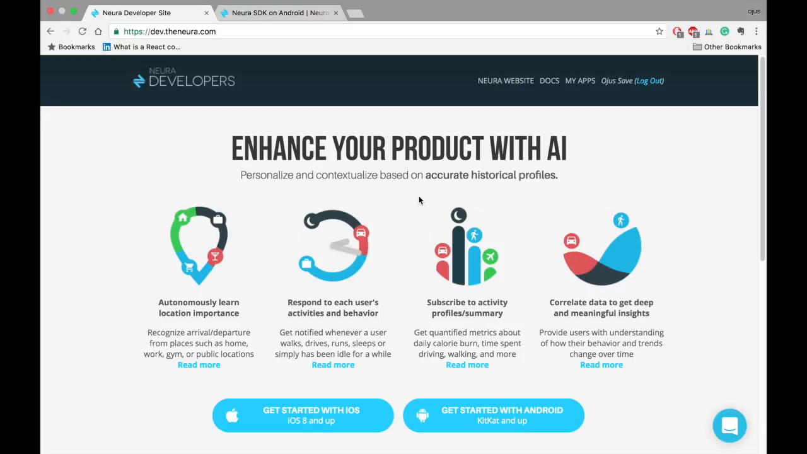Now all of y'all might be wondering, what does exactly Neura do? Well, we provide you with an SDK which you can integrate with your Android or iOS application. Through this, you can understand your users' habits, real-time events, and future events based on the data that we collect from their cell phones and other devices. All of this is done by maintaining complete user control over permissions and privacy.